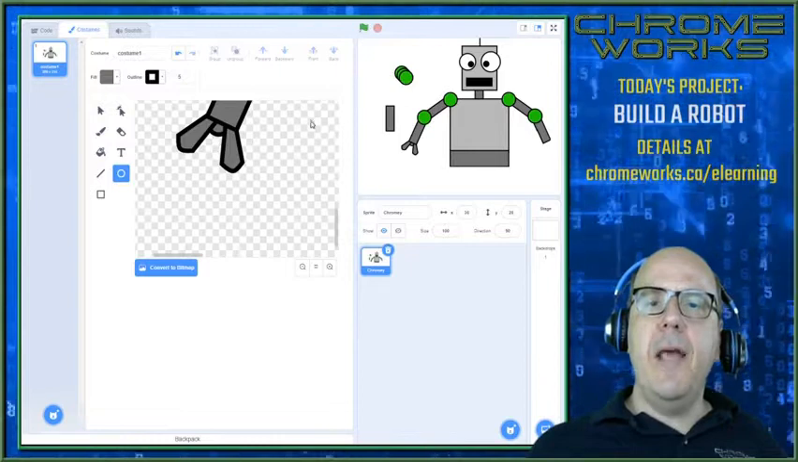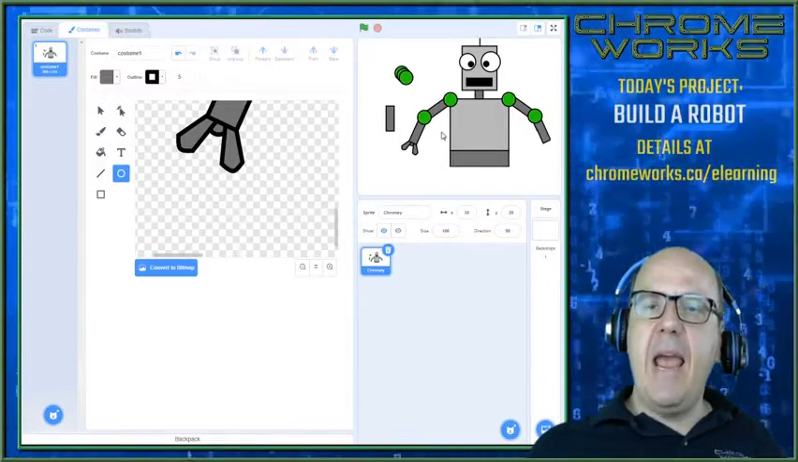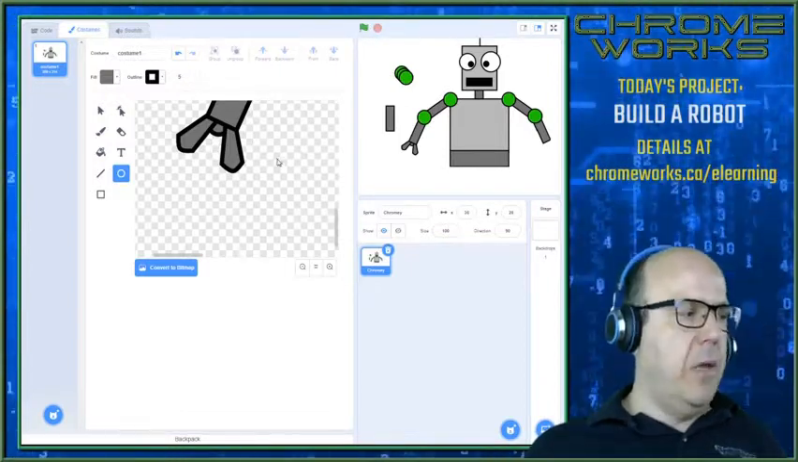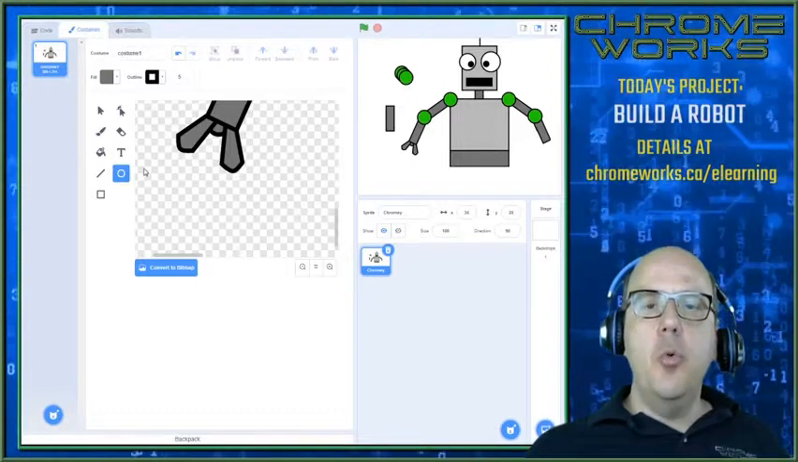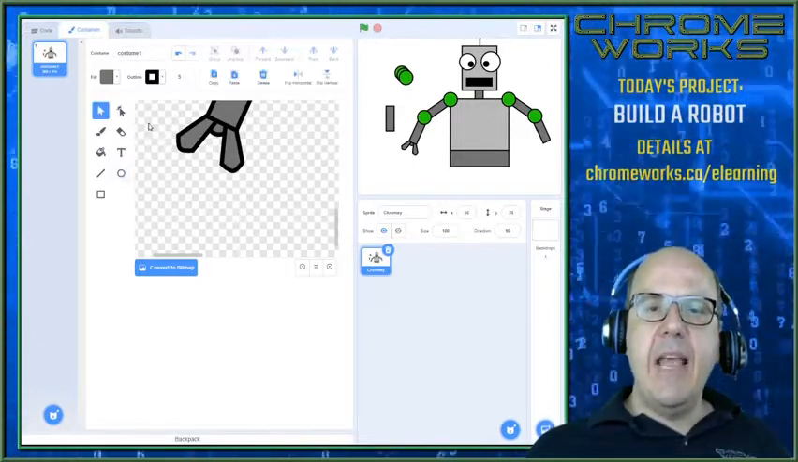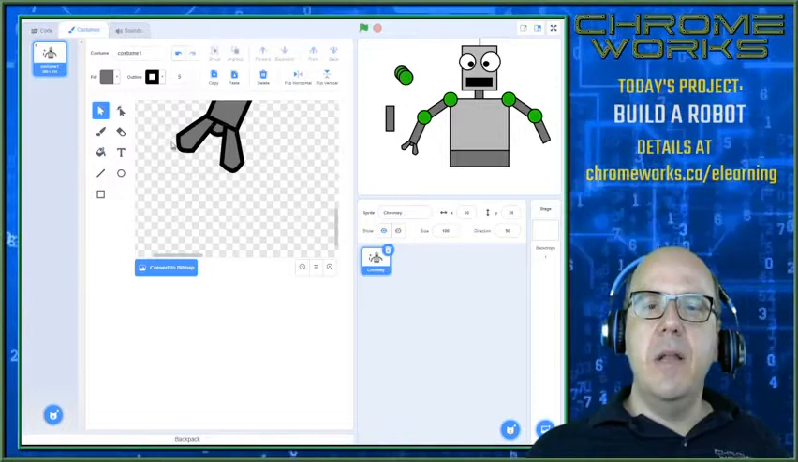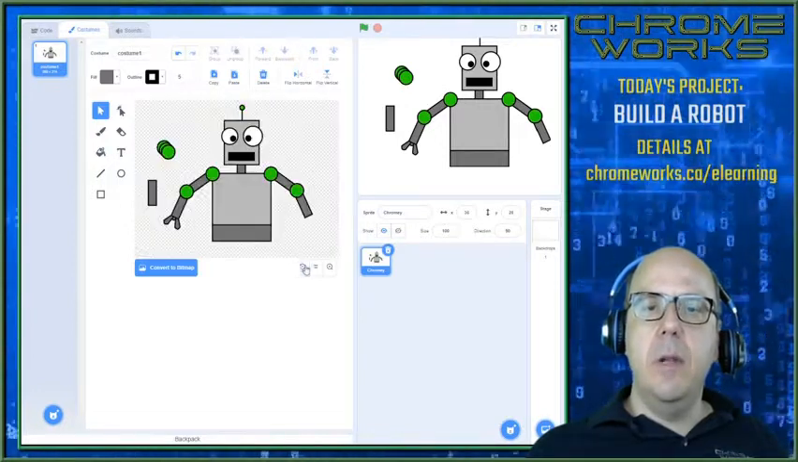There! I think that looks pretty good, eh? What do you guys think about that hand on the robot? Okay, so now we need to make a duplicate of this hand and attach it to the other side of the arm. So let's unzoom a little.